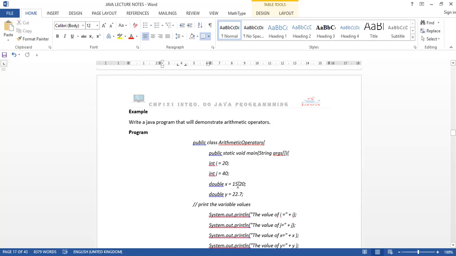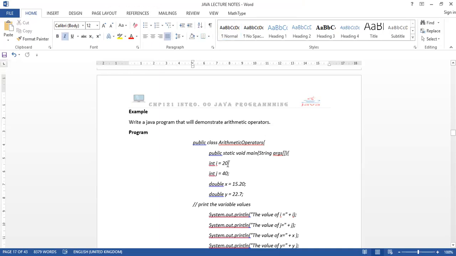But if mistakenly you declare 15.20 as an integer, automatically in your program it will truncate the point 20 and take 15. It will take 15 as the value there. But if you say double i equals to 20, it will automatically put 20.0. It will add 0 to it since you're dealing with a decimal declaration. Are you with me?